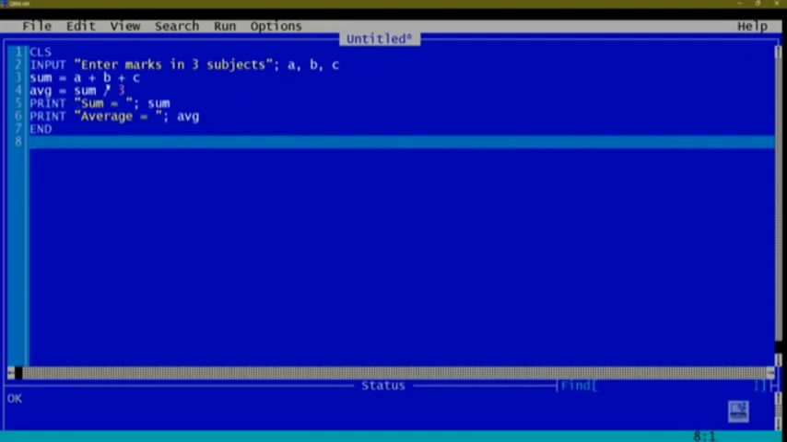So you can see the statements which are appearing in yellow color, they are the messages. So sum equal to is a message, average equal to is a message. These will be printed as it is on the screen, and these are the variables. So after inputting 3 marks, it will add the marks, store the total in the variable sum, and it will divide the total by 3 to get the average. Then it will print the sum and the average. So let us see how the output will come.